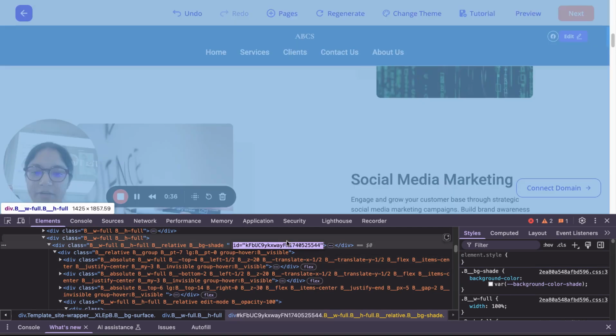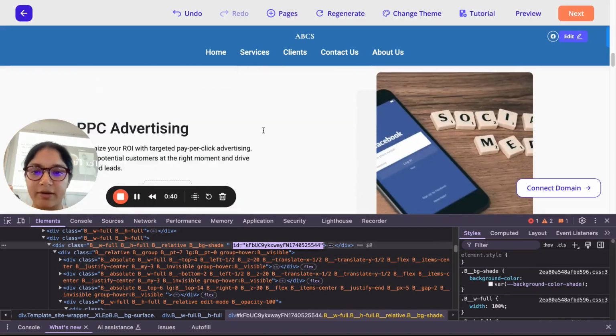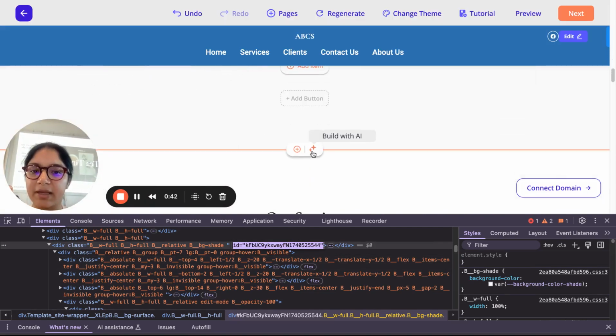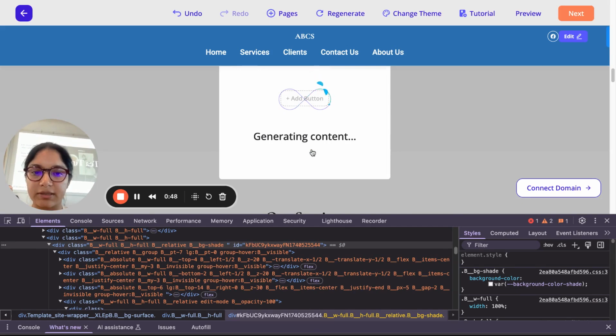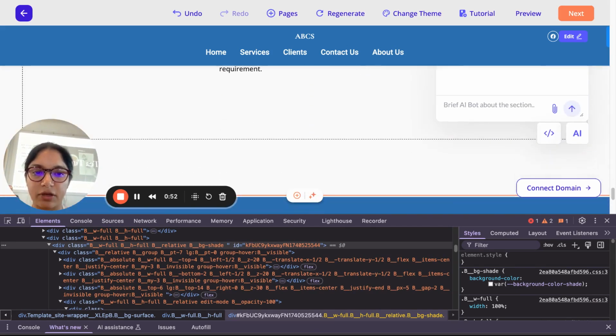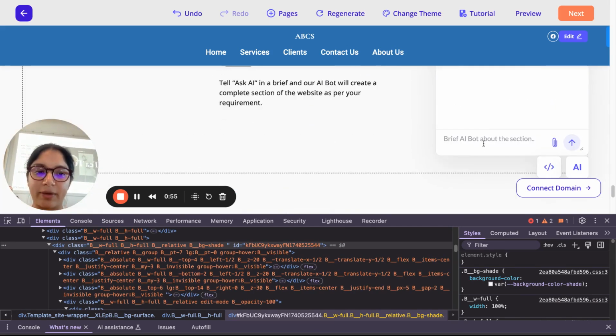And once you have figured out the ID and the element, you can write the CSS very easily by clicking on this build with AI, which appears in between any two sections. So click on this and it will give you this option. This bot is simply where you can just tell the bot what to do, to create a new section.